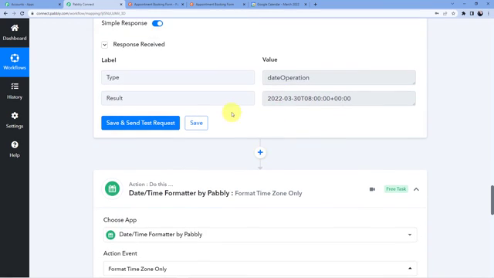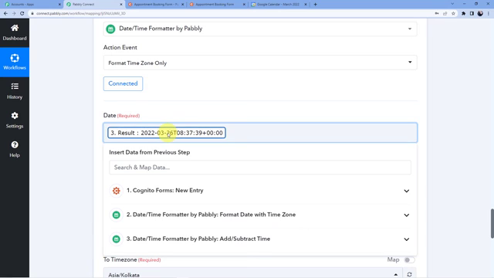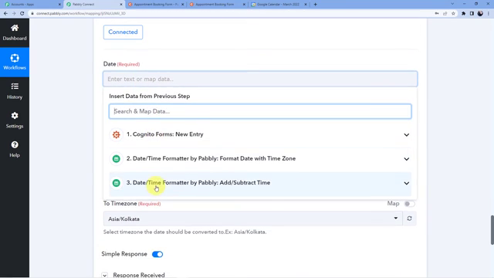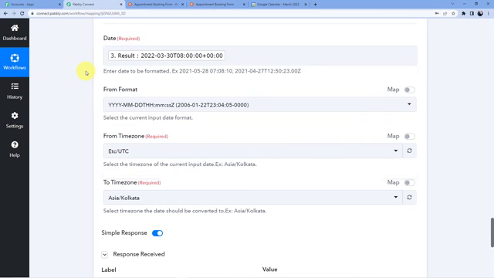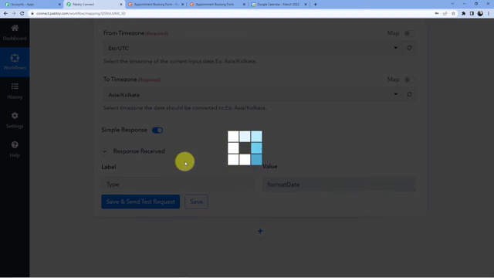And now we are going to just go back here. And now we are going to just change this to this one, and again we are going to map the same thing from format, from time zone to time zone, and then we will click on save and send test request again.